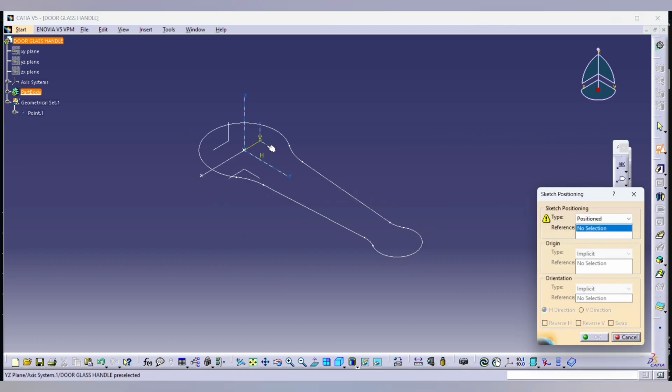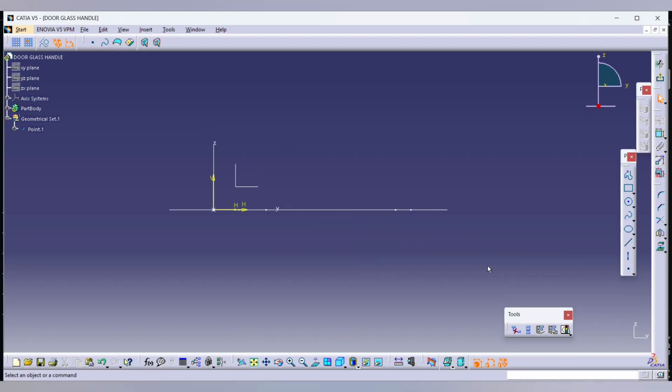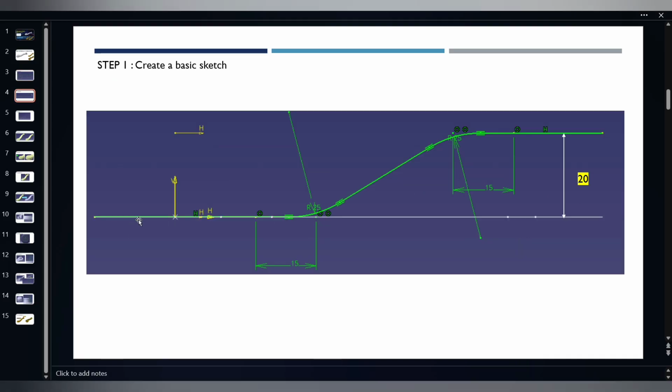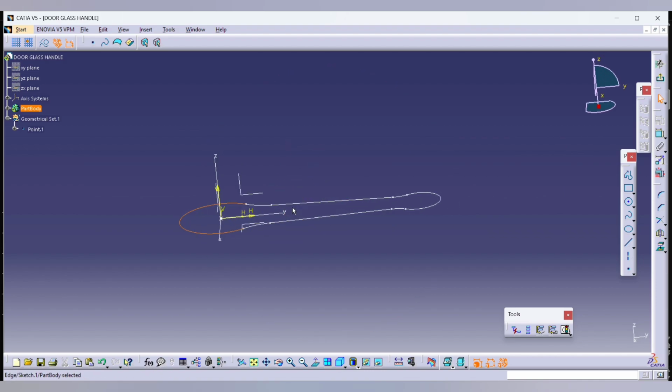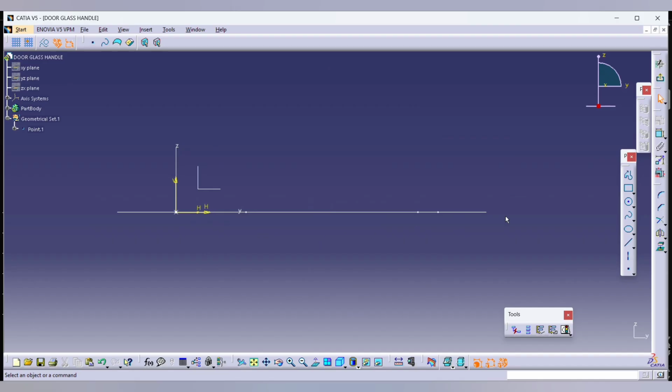Now further we'll select the next plane, the plane perpendicular to our basic sketch, and this shape we have to create. This is nothing but the basic shape of our handle. The first plane is our bottom plane and another one is offset by 20 mm, since we have to take the references and the middle axis line or shape of that particular handle we have to create.